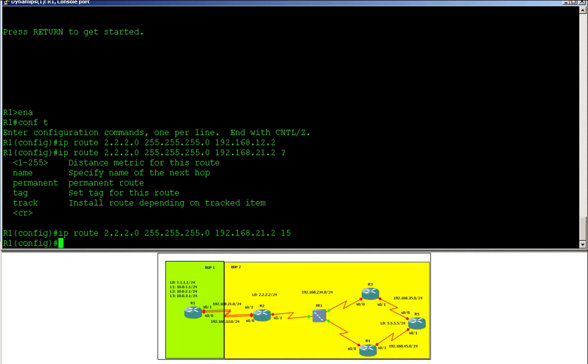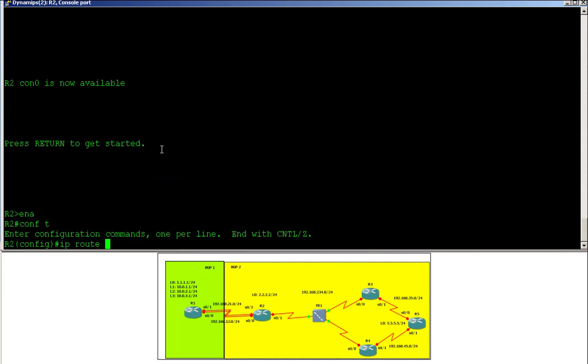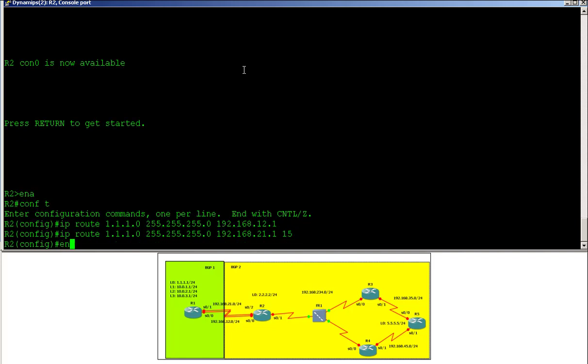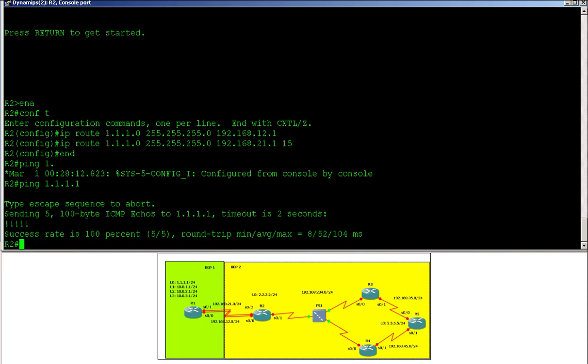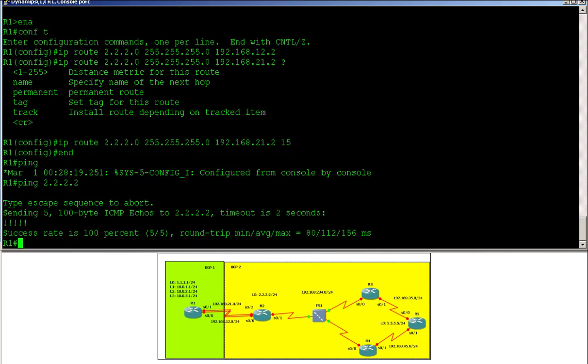And then on router 2 I have to do the same thing. IP route to reach 1.1.1.0 255.255.255.0, go to 192.168.12.1, and then 192.168.21.1 with a distance of 15. Now if I do from here, router 2, ping 1.1.1.1, it should be okay. From router 1, if I do ping 2.2.2.2, it should be okay.